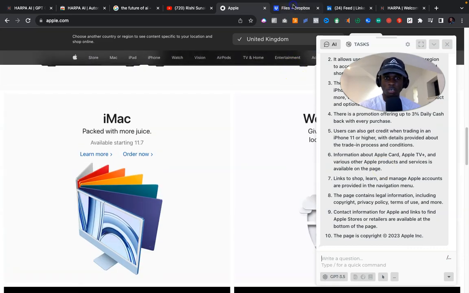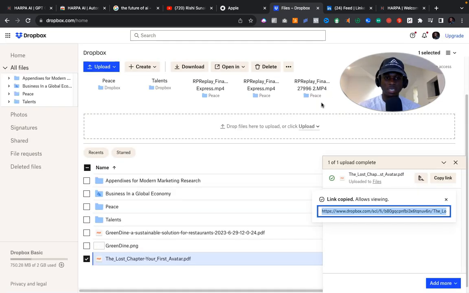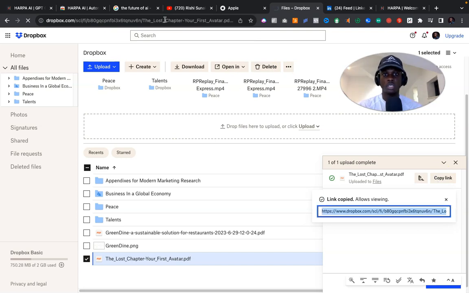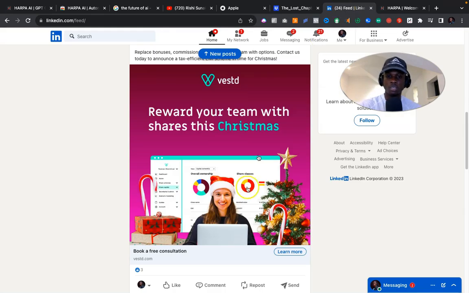So let me show you another one. This allows you to chat with a PDF. So I'm going to copy this link. I uploaded it to Dropbox, and I'll paste it over here, like the page that we just chatted with, which was Apple's page. This is a PDF that I uploaded to Dropbox, and it basically allows you to chat with your PDF.